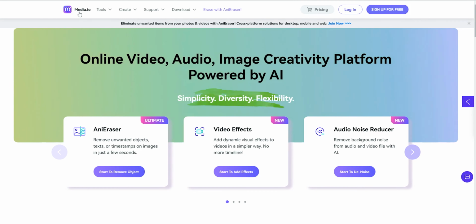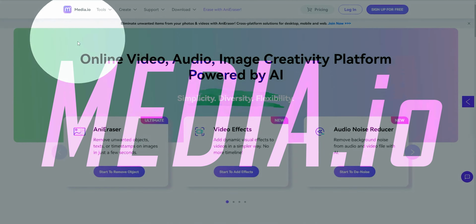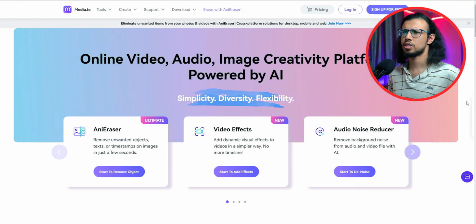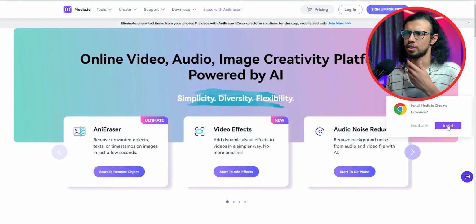I discovered a pretty interesting new website called media.io. It has a bevy of tools which are pretty interesting. So let's take a look. They should be free, but I'm not sure how well they work.